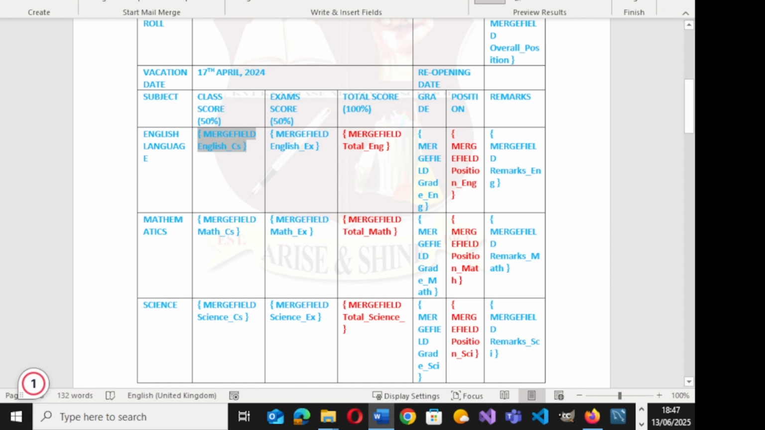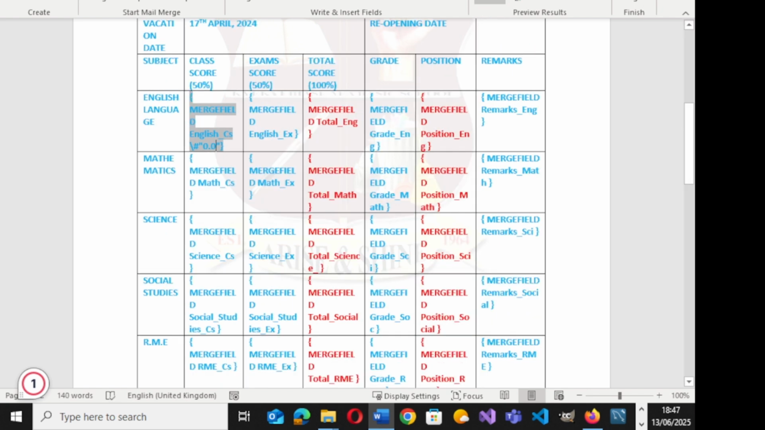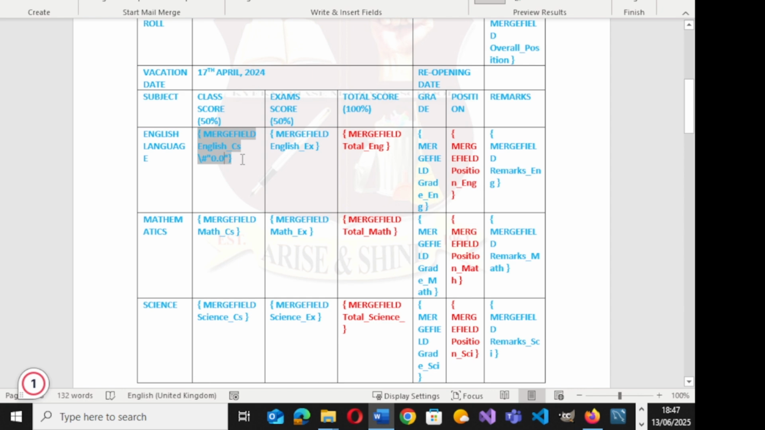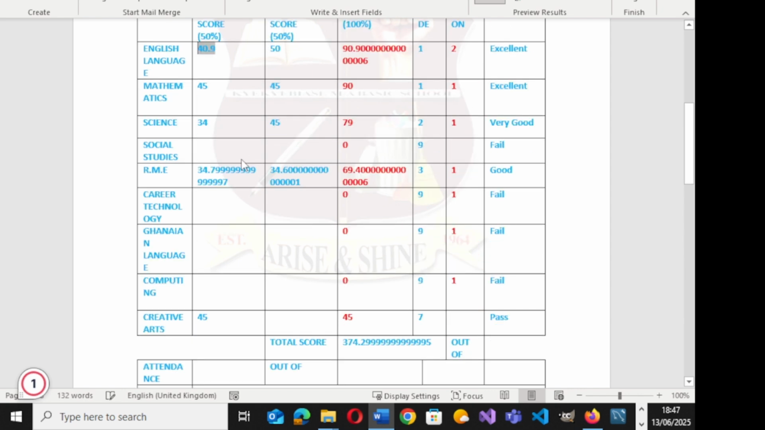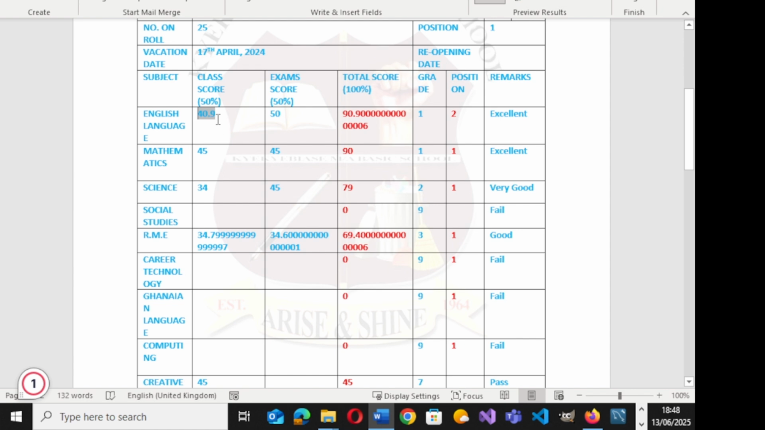Code: space, slash, hash, quotation mark. So in between the quotation mark, put 0.0. Let's see if our code is working. Check preview. Before you'll be able to see the result, just close Alt F9. So you see 40.9 is working.